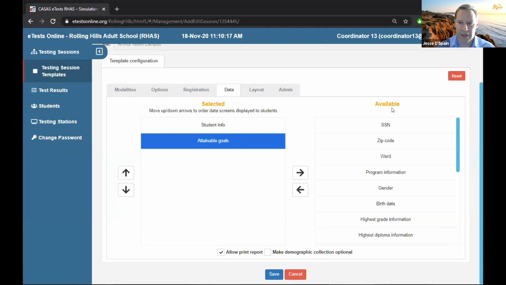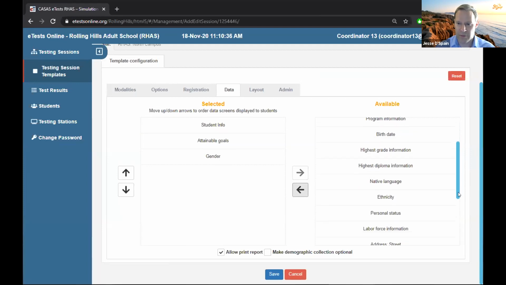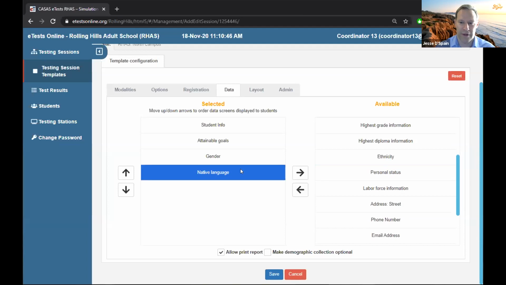So over here on the available column on the right, we can select those fields, or pages as they're called here. One of those is going to be gender. So I select gender, and then I use this little left arrow to send it over. So now gender would be collected as well. Scroll down a little bit. Here's native language. You may also double click to send it over. That's a little convenient. So I'll double click and native language has appeared over here now. And then the last one is ethnicity.